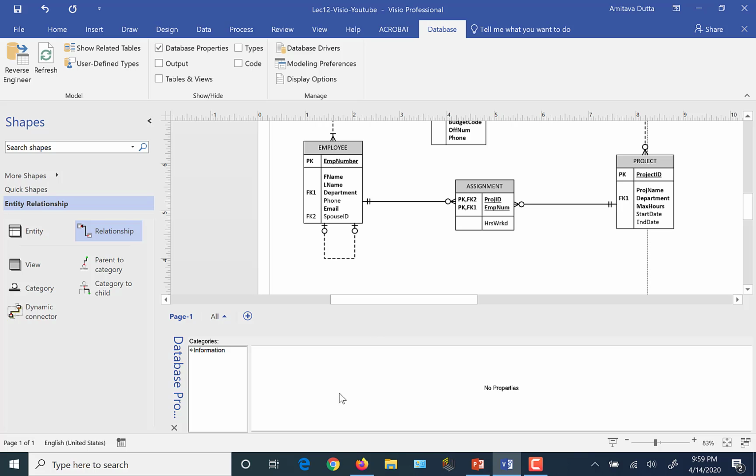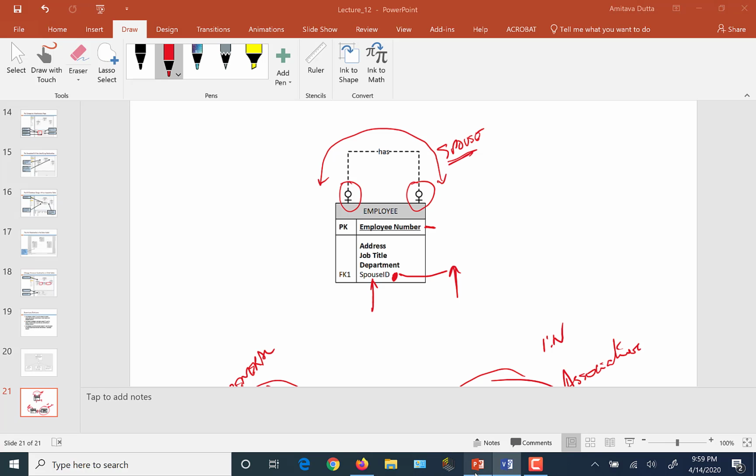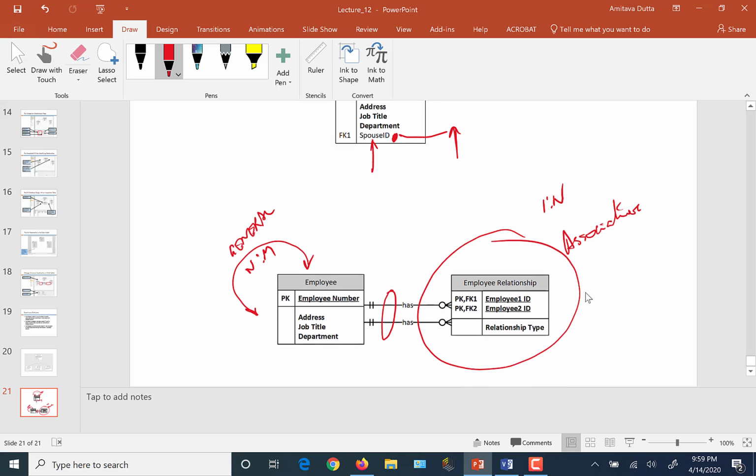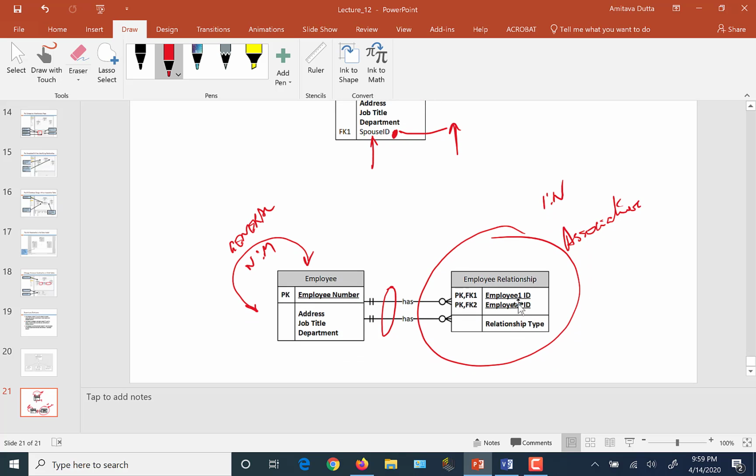Okay, so let's continue with the second type of recursive relationship that you can have, that is a many-to-many relationship of employee to itself. So one employee is related to many other employees. So this is not the spousal relationship. Since it's a many-to-many, I need to have this associative entity created first. So let me set that up.